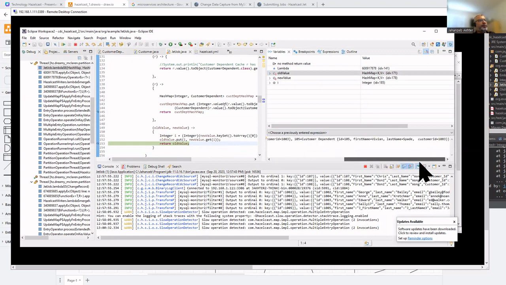Okay, so this is the hash map against which we are adding the two. This is a customer object against the parent object, and so we are adding the two customer dependents, and this process is going to continue. So let me remove these breakpoints now. I think the logic should be clear.